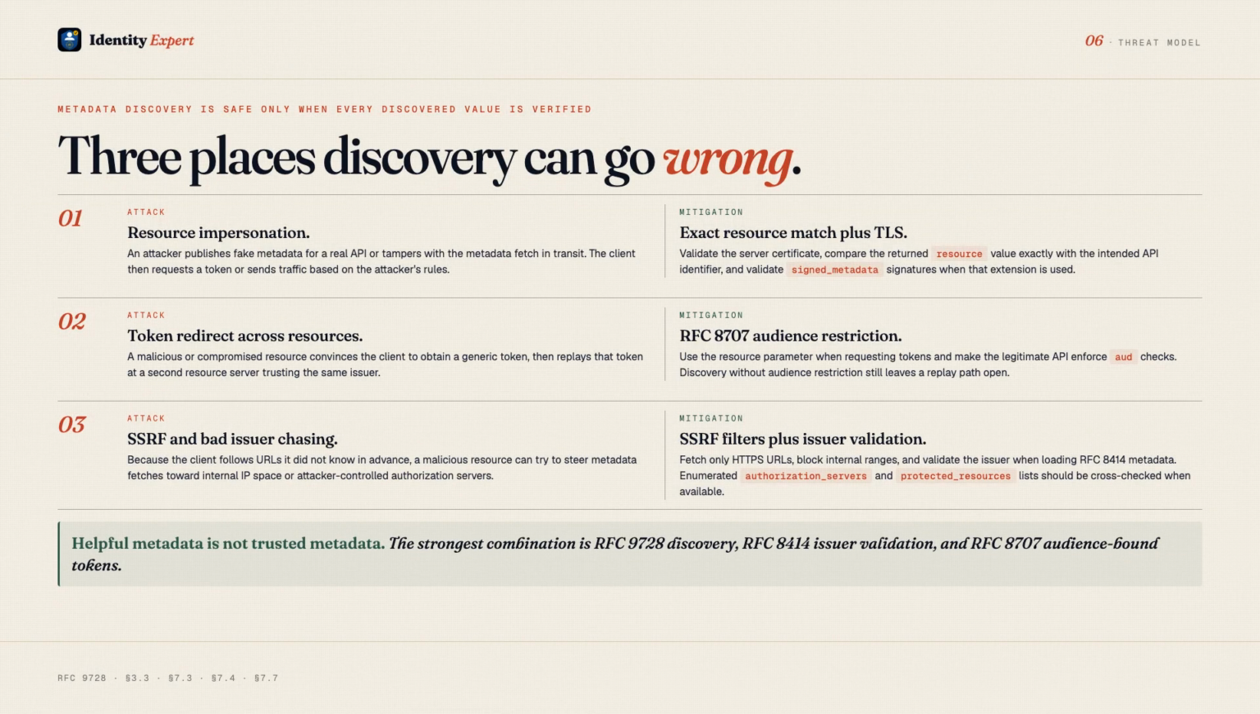3 threat classes matter most. Threat 1 is resource impersonation. An attacker publishes fake metadata claiming to represent a legitimate API or intercepts the metadata request in transit. The mitigations are strict TLS certificate validation, exact string comparison on the returned resource value, and signature validation when signed metadata is used.